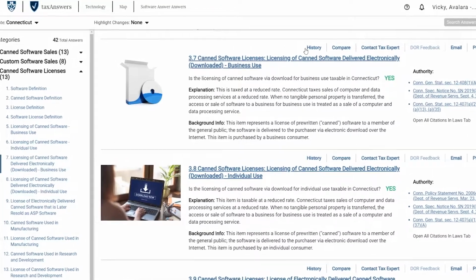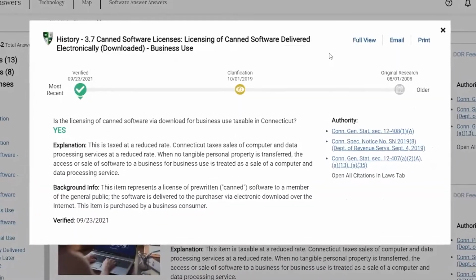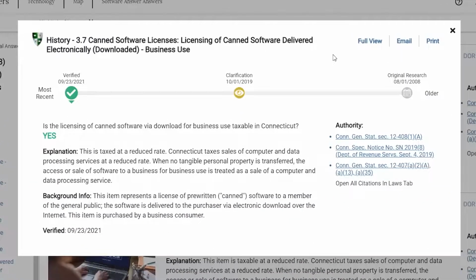ATR Standard for Accountants also provides a history of tax laws and answers. With one click, you can go back in history and see every tax answer change, when it happened, and even past versions of the laws. This is particularly useful if you have a client who is under audit and you need to see if there have been any changes to taxability during the audit period.